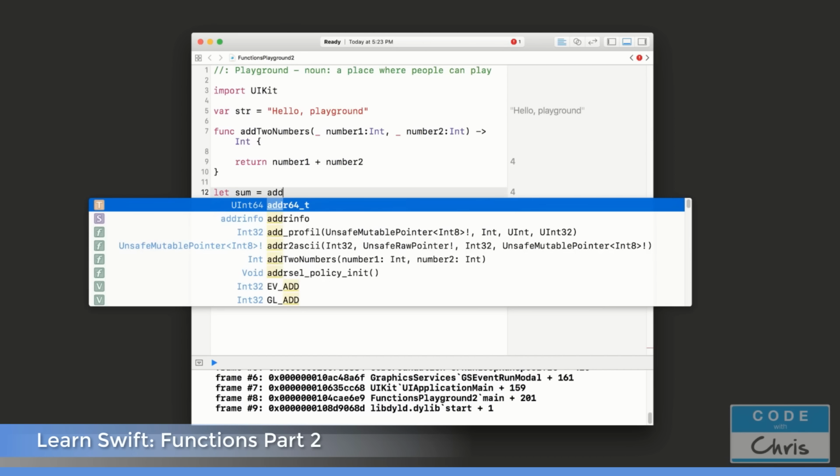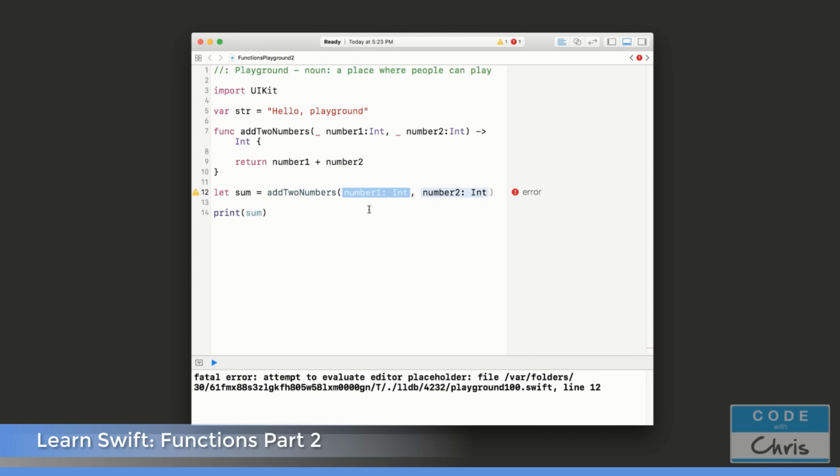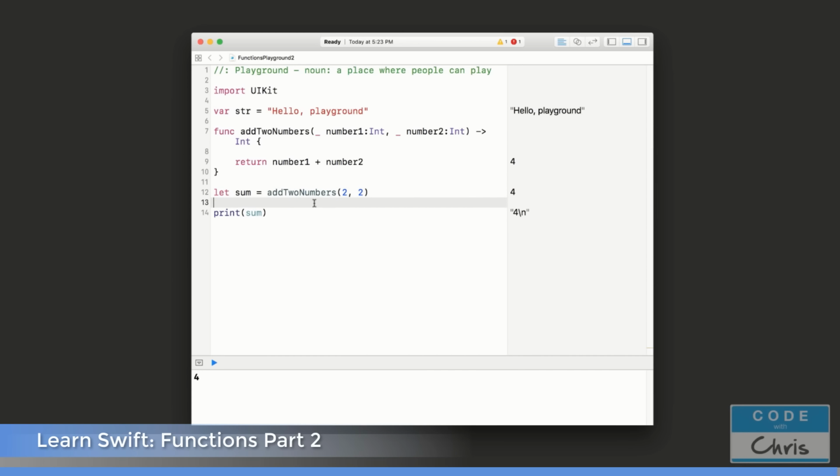Let's take a look at what that looks like now. So you can see now that I just pass in 2 and 2 like that. No parameter names, no labels, no arguments, no nothing. It's just you pass in the input parameters like this. And these are your parameter names, so that's what you're going to be using inside of your function.